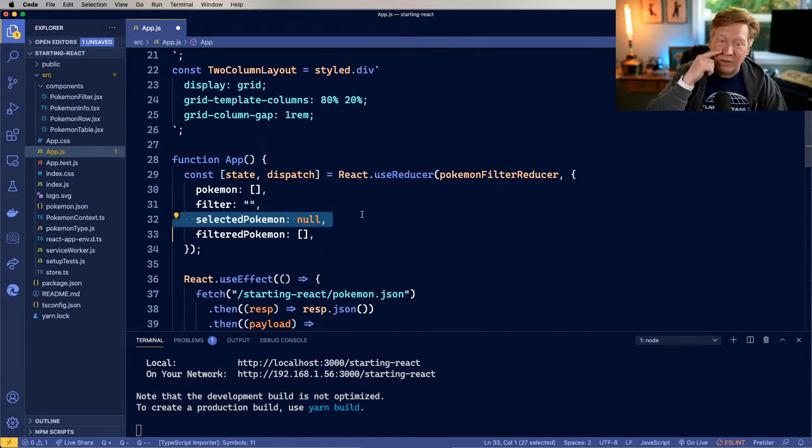Can you drop the link to Effector in the chat? I'm gonna go check that out.